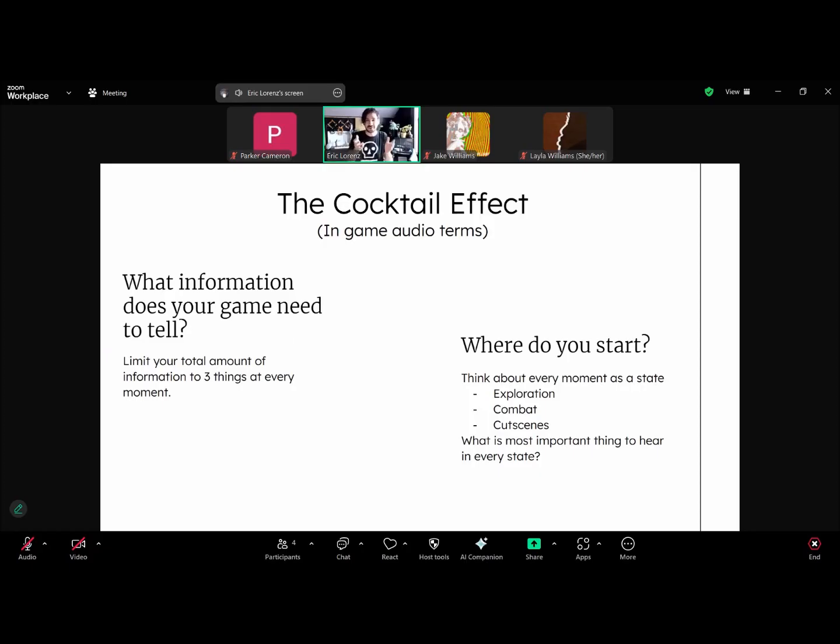I would love to know why, maybe more scientifically, but with mixing, when it comes to your game, at every moment you want to hear three things. So where do you start with that? You can think about it as various degrees of each moment in a game. Let's say you're in an exploration mode. You want to hear the ambiances, all of that kind of stuff, the footsteps.